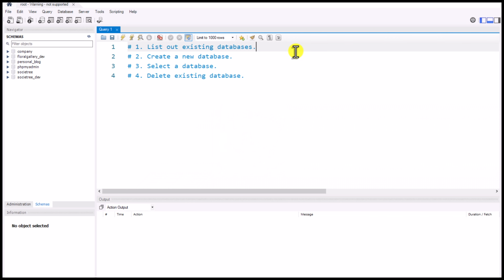Hello friends, in this tutorial we will learn how to manage MySQL databases. Here I'm using MySQL Workbench, and as you can see on the screen, we have 4 tasks. We will go through them one by one.